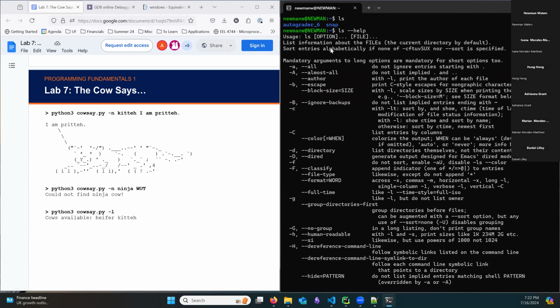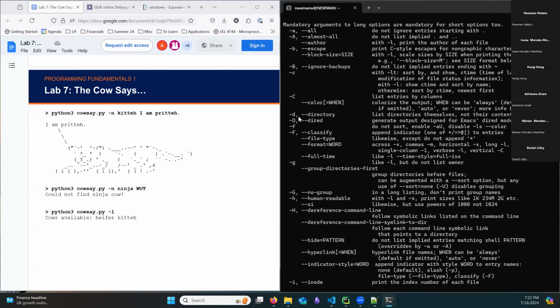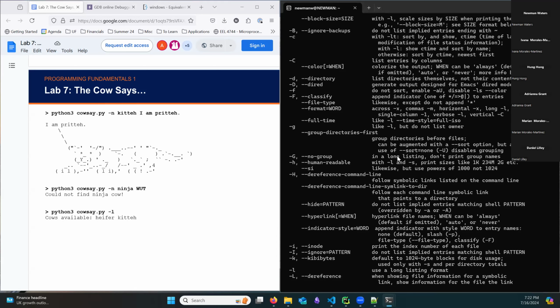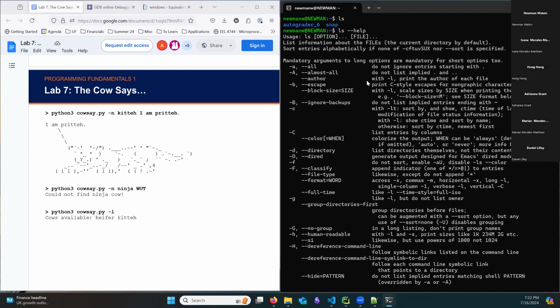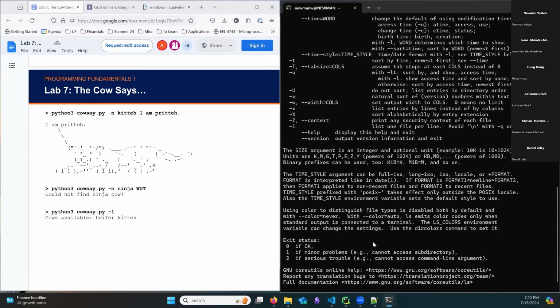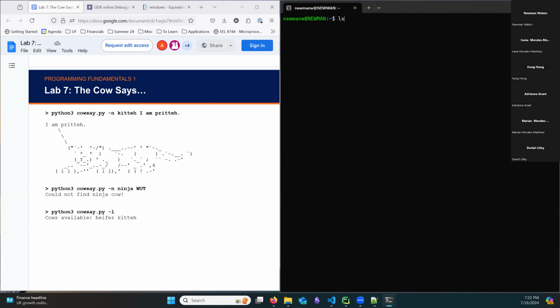So if I put dash a, I can list everything. It says do not ignore entries starting with dot. I can list stuff with no group. I mean, it's just anything that you want. List all the directories, so ls dash d, list directory. Let's try it. Let's see if I can do ls dash a and see what happens. Yeah, so it shows me everything with all these dots in front of it, because usually I think in Linux the dots mean hide it, right? So these flags are kind of what you're seeing here.